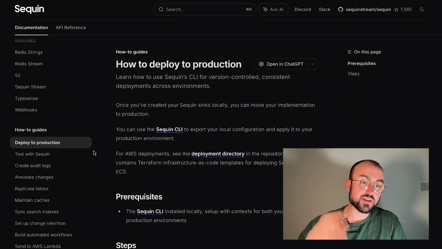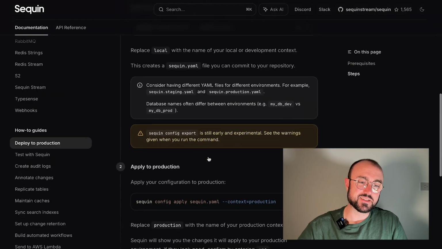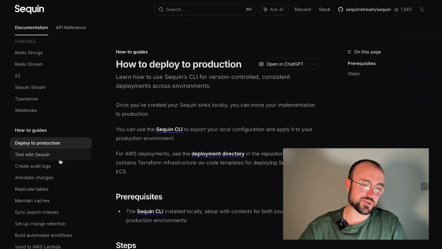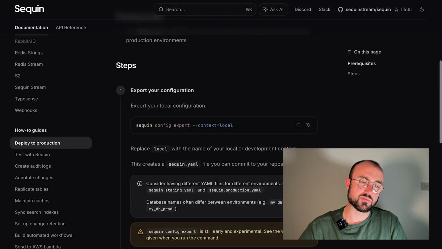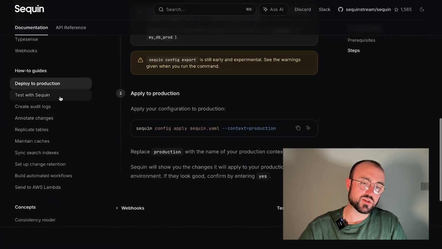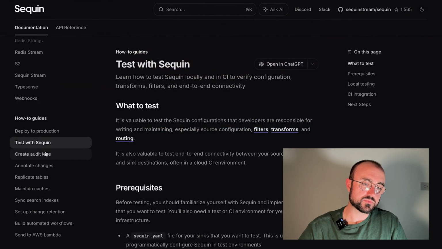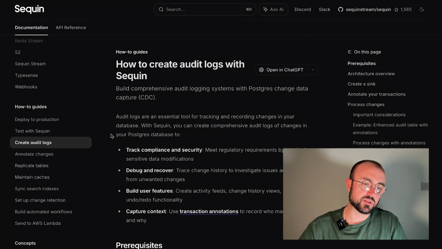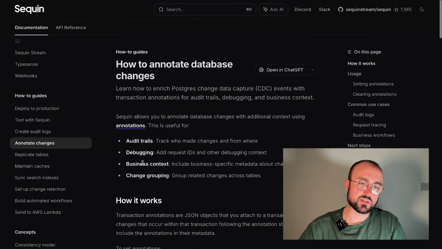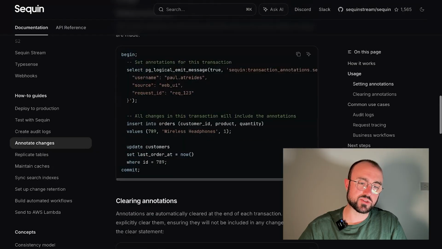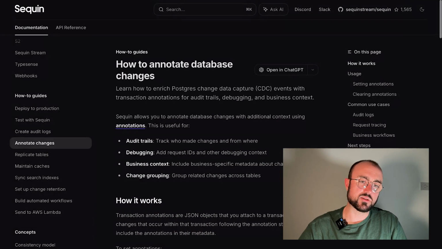Okay, no, they have a section called How To Guides. This is easier. So they have how to deploy to production. So that must have also previously been a tutorial, but they have one, how to deploy to production. Learn how to use Sequin's CLI for version-controlled consistent deployments across environments. Test with Sequin, create audit logs with Sequin, annotate changes with how to annotate database changes. Okay, so they're much more to the point. All right.